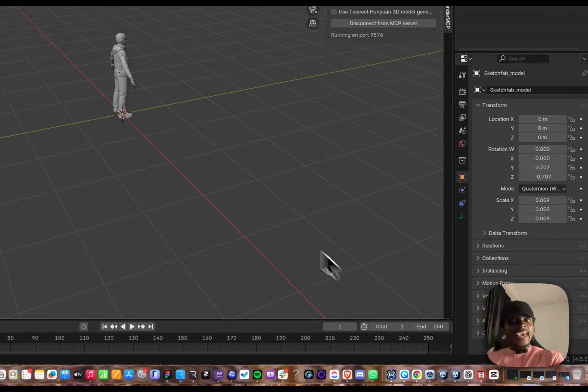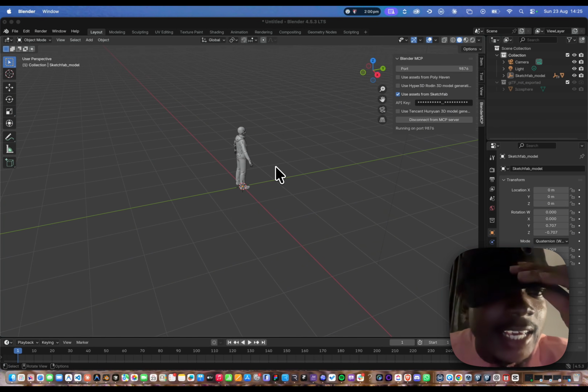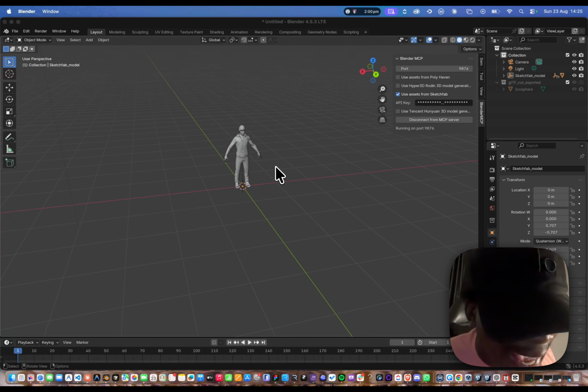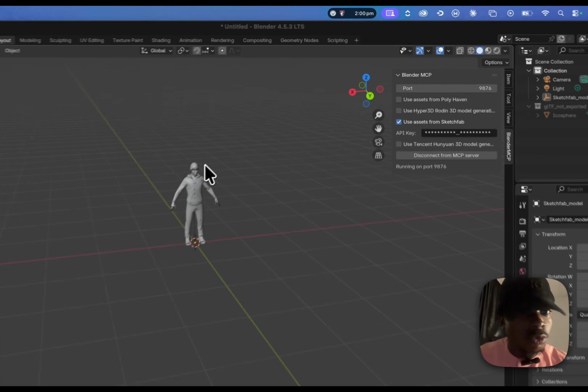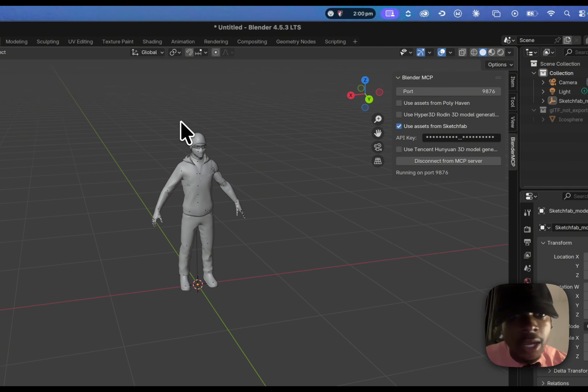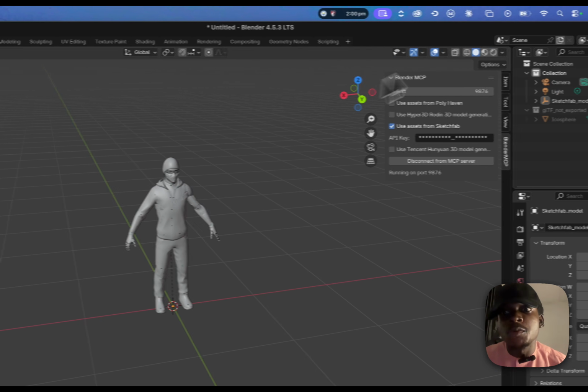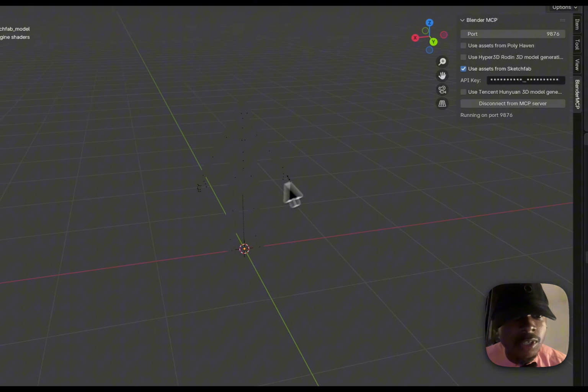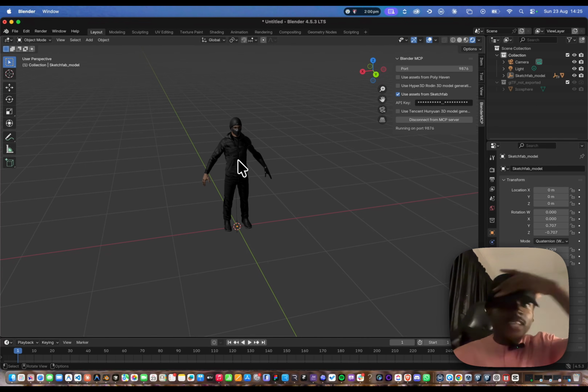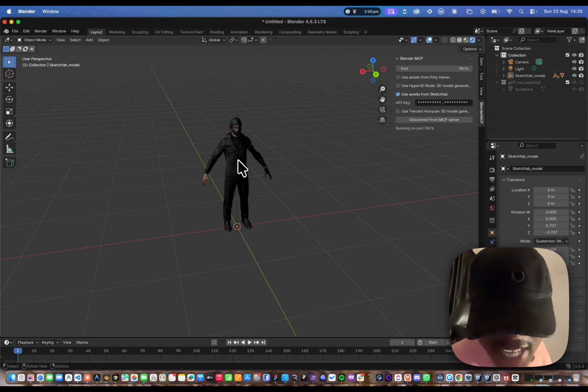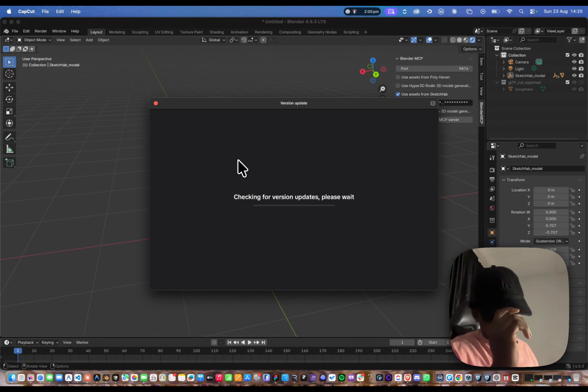As you can see, it has been installed. A random character, of course. We weren't looking for a specific one. Let me turn on the share to see what it looks like. Yes! We have a character in Blender.